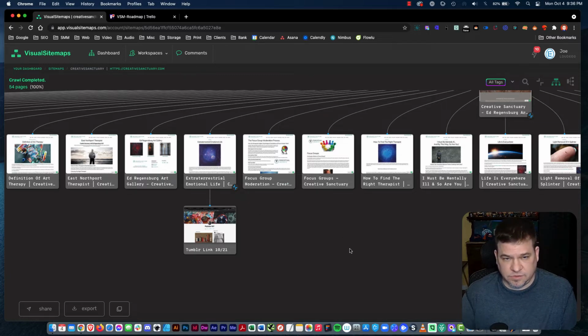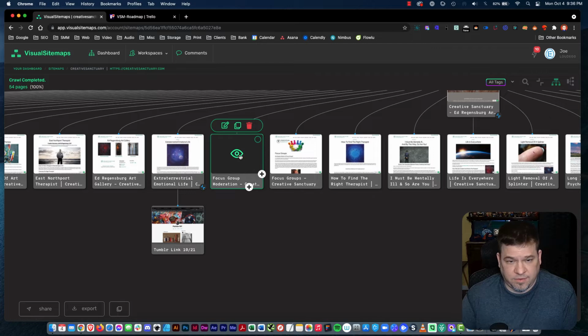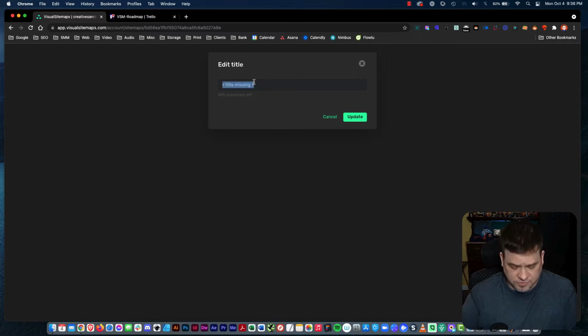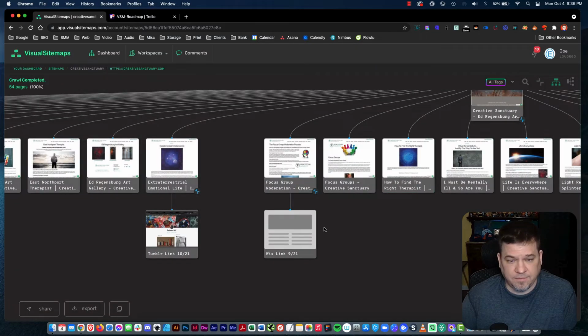You can just use an Excel spreadsheet and go text-wise, but if you like to see things visually, like I do, this is where VisualSitemaps comes in handy. And then again, let's say we want another one here. Let's add that. We'll call this one the Wix link that I did in September 21. Name them whatever you'd like.